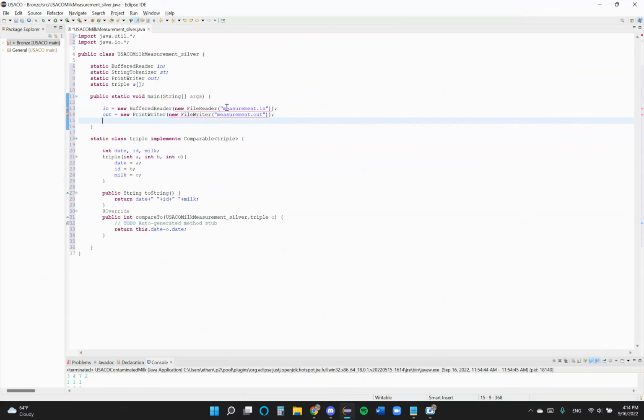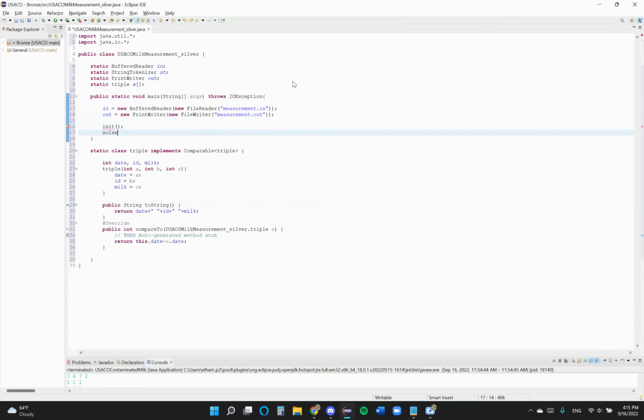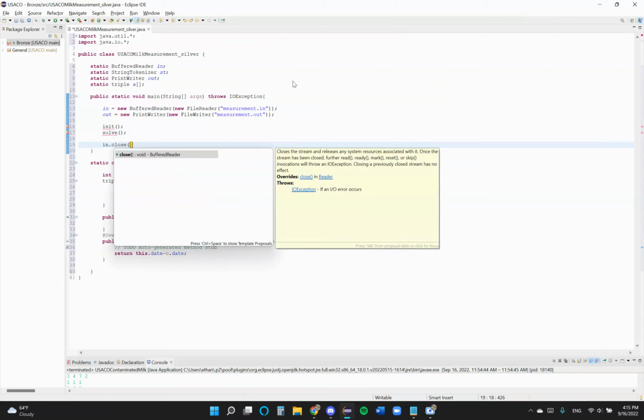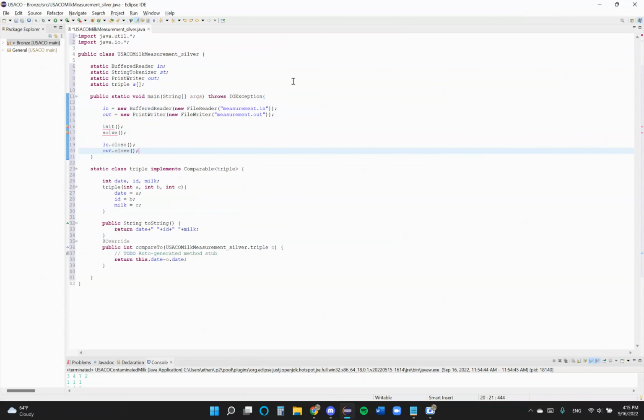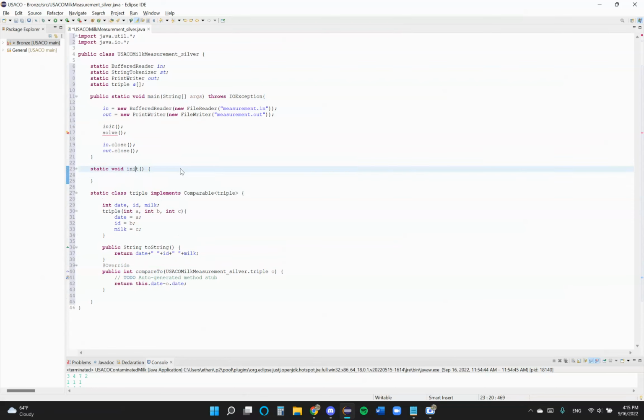We're going to need to add an exception. Okay. So first we'll need to initialize it. Solve, then in.close, out.close. Okay, so let's get to the initializing part. Static void init, and we have to do throws IOException.